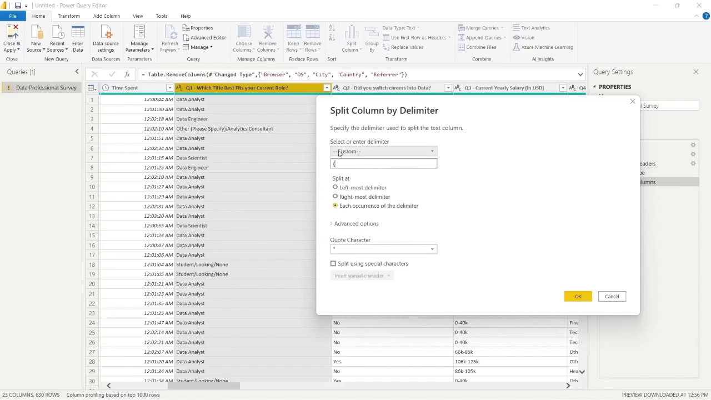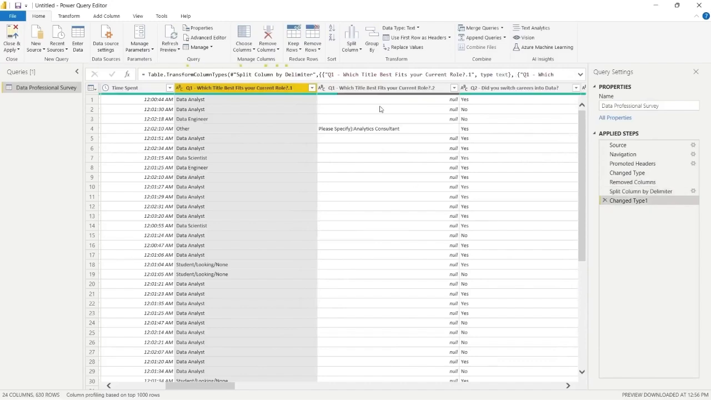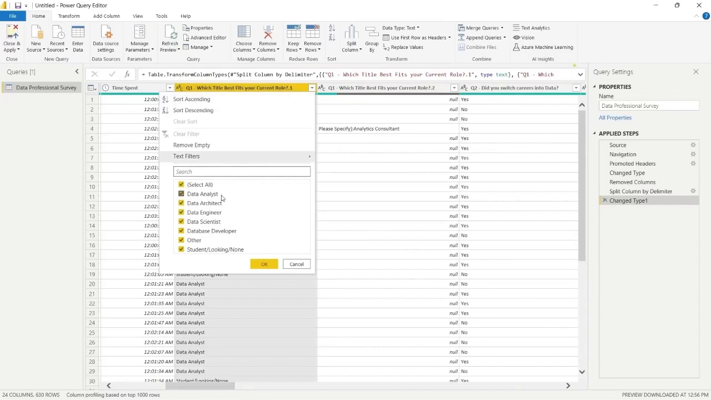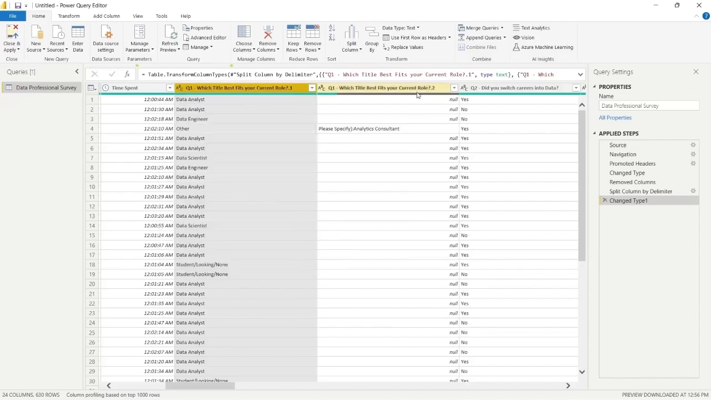It's going to leave the other, and it's going to create one separate column for each of these. We can do that at each occurrence, or we can do the leftmost. We only need it for the leftmost because there's only one of these left-sided brackets, or whatever this is called. Then let's click OK, and it should create another column. It's going to have point 1, point 2, and now if we click on this, we only have these options. We have analyst, architect, engineer, data scientist, database developer, other, and student or none. That is what we want. It makes it so much simpler, and it's not perfect, but again, I'm trying to show you what we are able to do in Power BI.